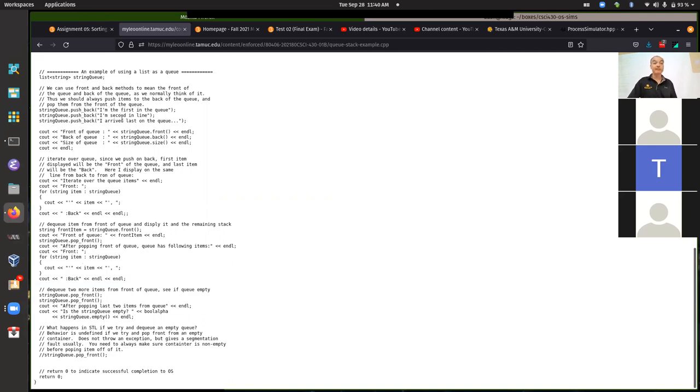A queue is first in, first out. That means that, like a queue at a grocery store, whenever a person or a new item joins the queue, it goes to the back of the queue. So whenever you have an instance of a standard template library list that you want to use as a queue, you push items to the back of the queue to enqueue them.